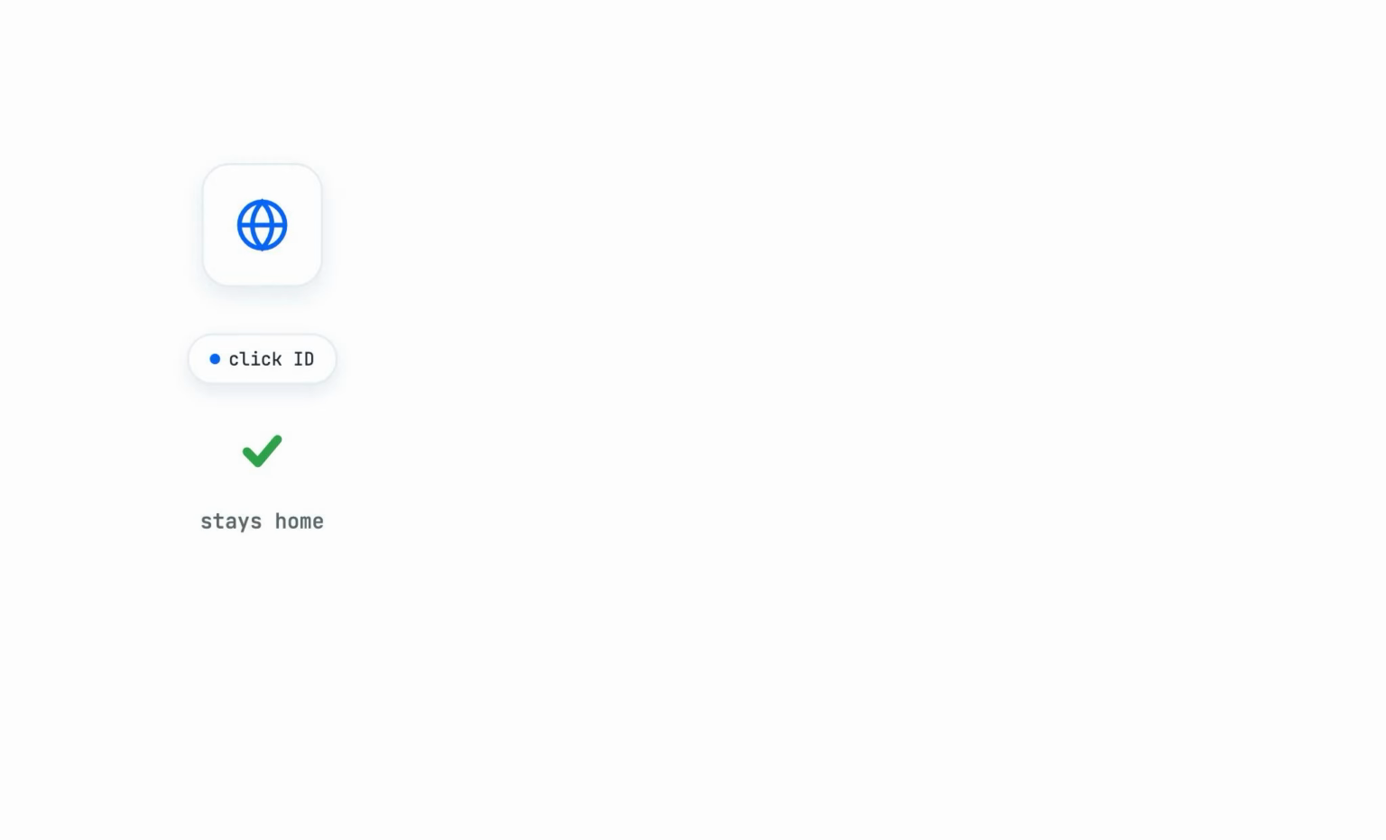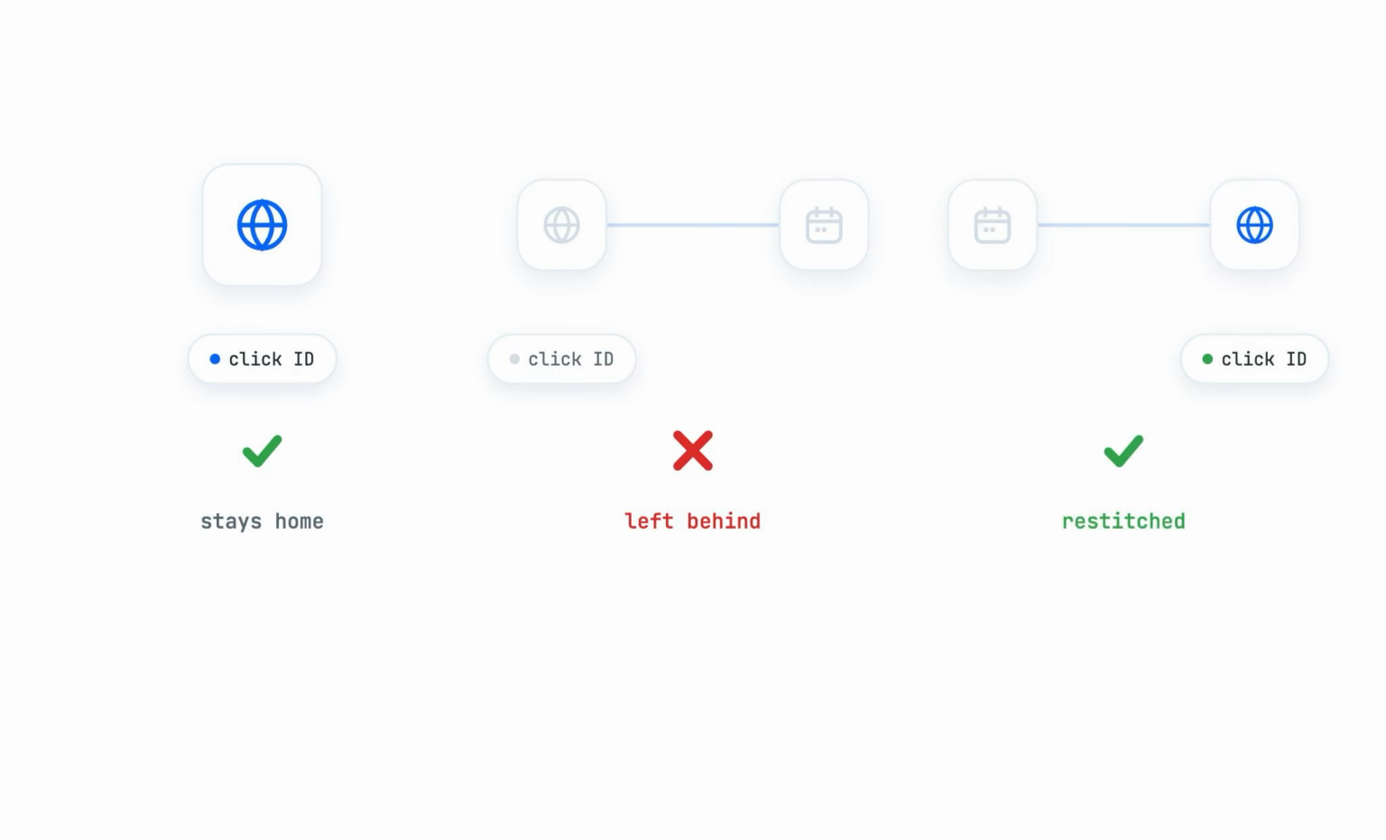So to recap, the click ID lives on your domain and doesn't travel to other websites. If your funnel dumps people onto a scheduling site and leaves them there, the attribution stays behind. If you bring them back to your own site after they book, you can restitch the click ID and Facebook can finally see what your ads are actually doing.